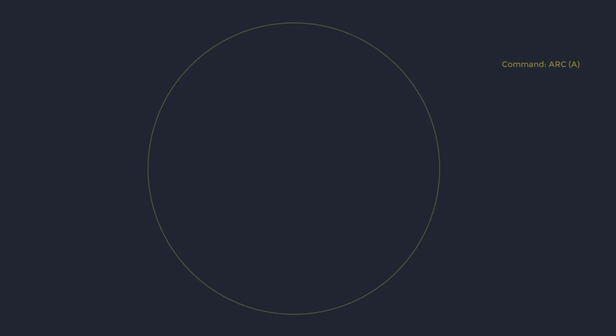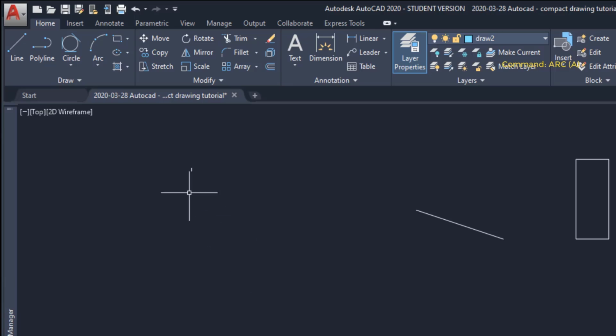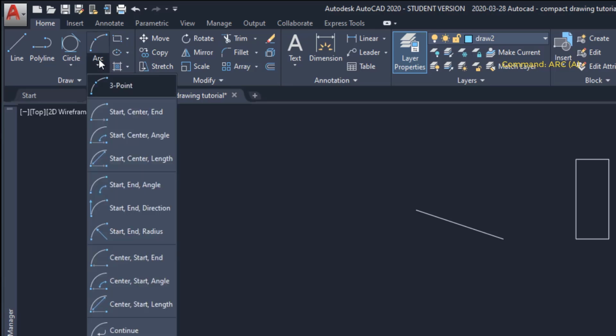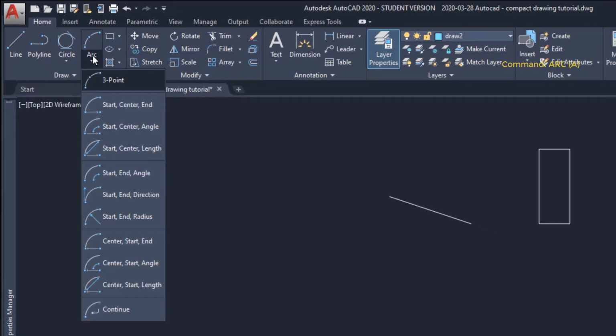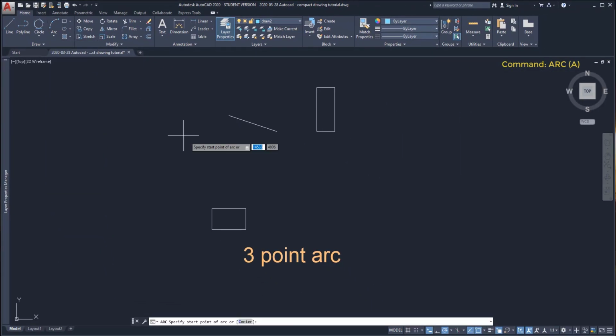Arc. If you are not sure what is an arc, it's a segment of a circle that also means it has a radius as assigned. To draw an arc, I can click on the icon there, and like the command circle, if I click on the arrow below, I can see all these ways. In this tutorial, I just show you some of them. 3-point arc. I define 3 points, and the only possible arc is generated.